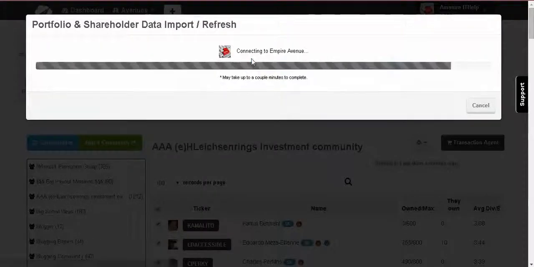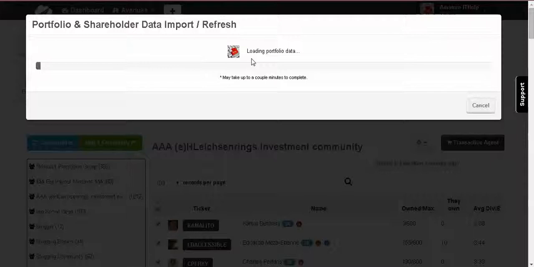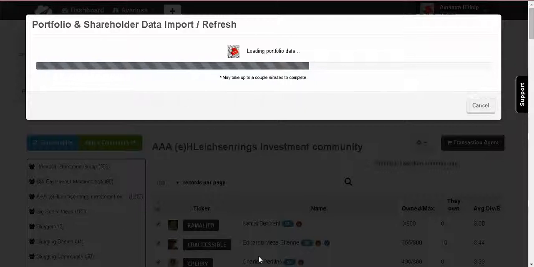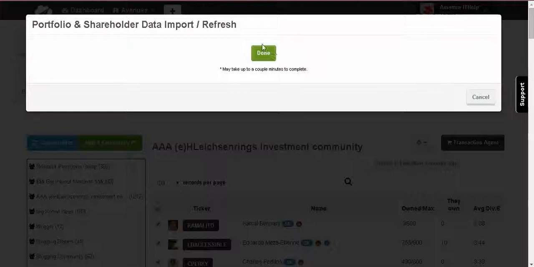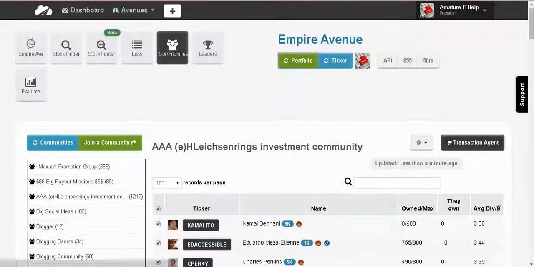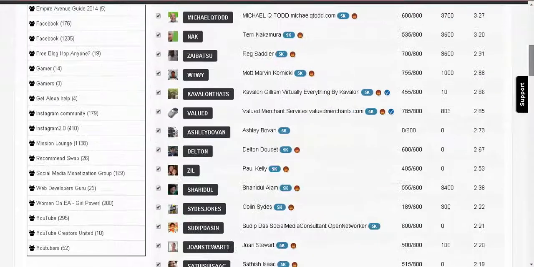So I've been on Empire Avenue since 2013, February of 2013. So I recognize a lot of the people in this top 100 list, and they were people who were the top dogs when I started. So they're definitely, after 2 years of compounding daily dividends and investments, still the top dogs.